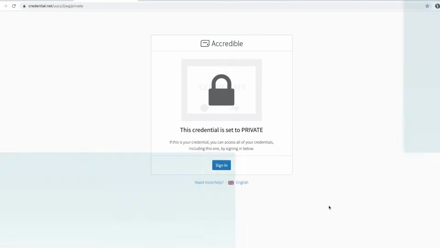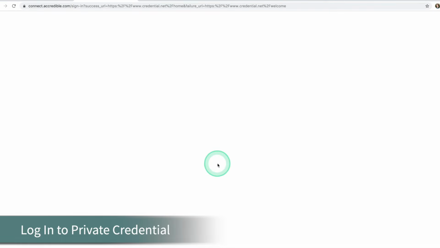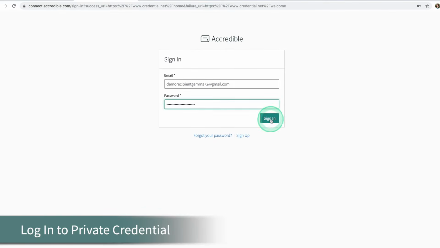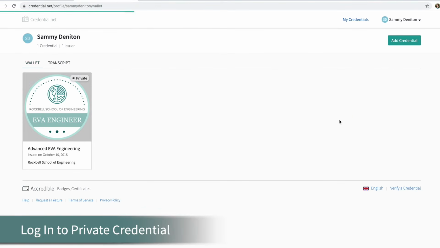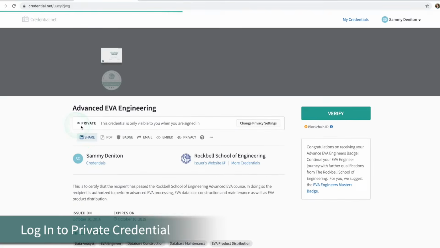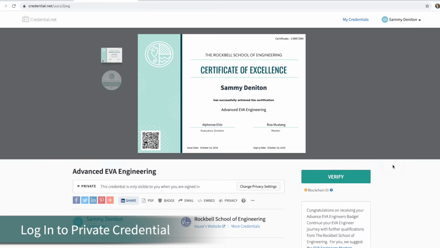If your credential is private, you will need to sign into credential.net in order to view your certificate or badge. Use the email address your credential was sent to in order to view hidden options and all your credentials that are not publicly visible.